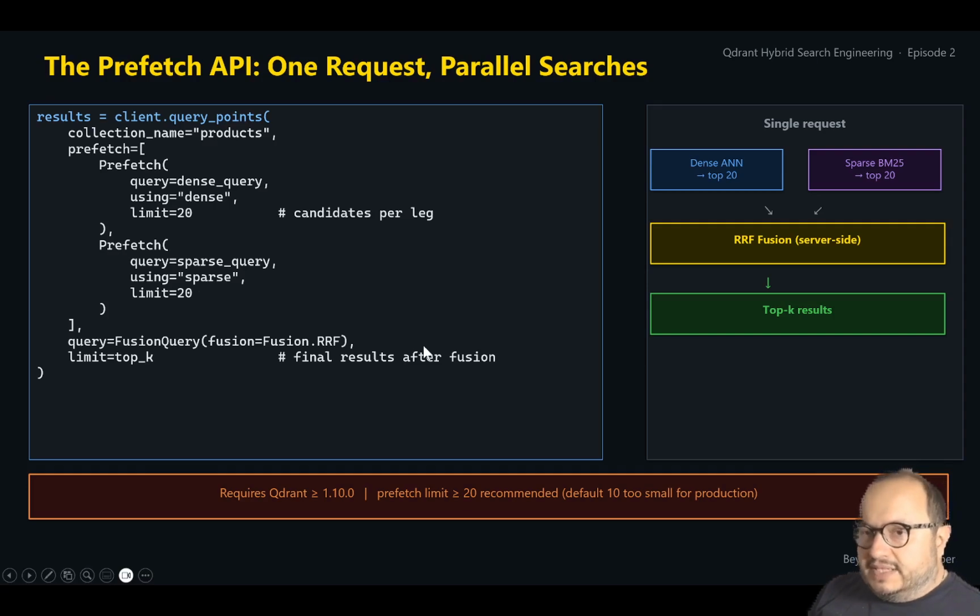The prefetch list contains 2 subqueries, one dense, one sparse. Each runs independently and returns 20 candidates. The using parameter says which vector space to search, the limit is 20. This is the candidate list size before fusion. I recommend 20 to 50 for most use cases. Larger gives the fusion algorithm more material to work with at small latency cost. The query parameter is a fusion query, fusion equals RRF.